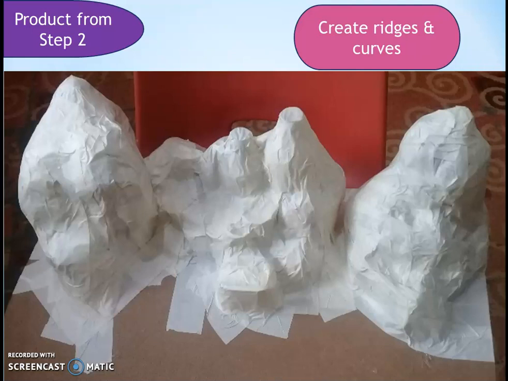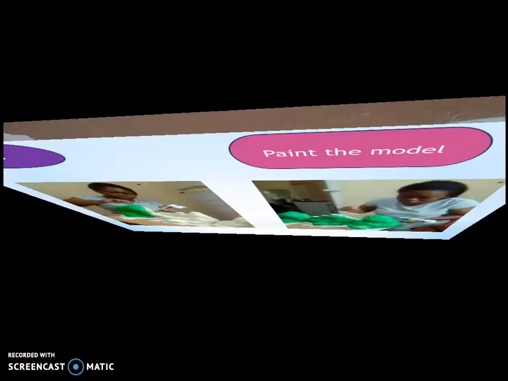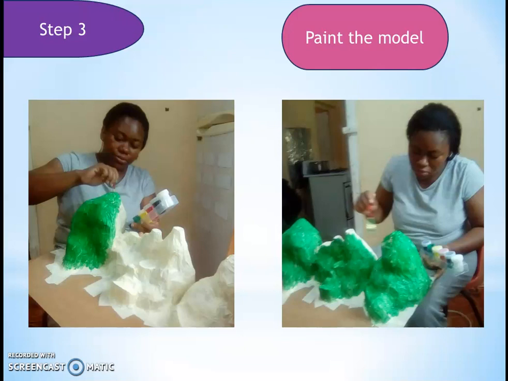All right, so after we have created this, the next step is to apply some paint. So we'll go ahead and paint our model. Now, because it's a mountain, we use green paint to get the color for the vegetation, but then you'll also need a little brown to get the color of the earth.